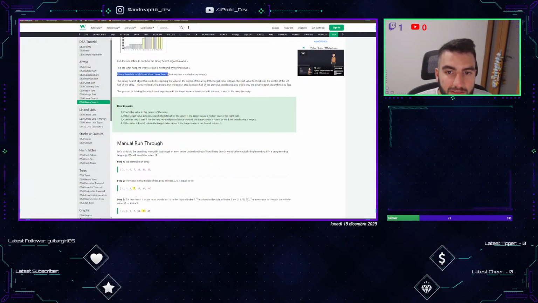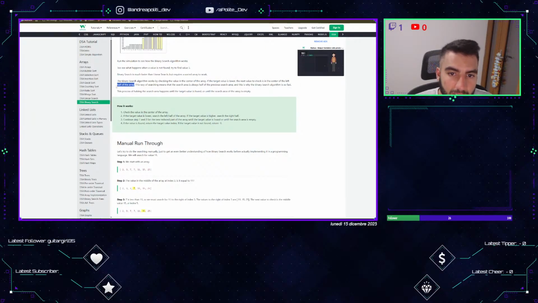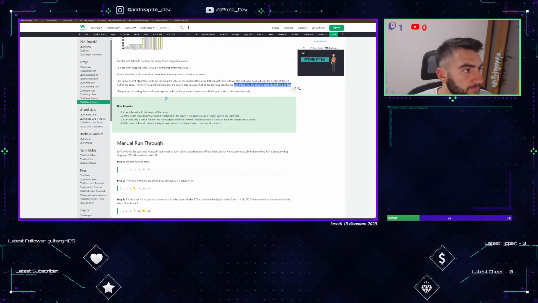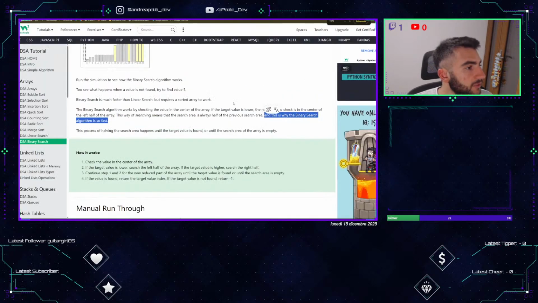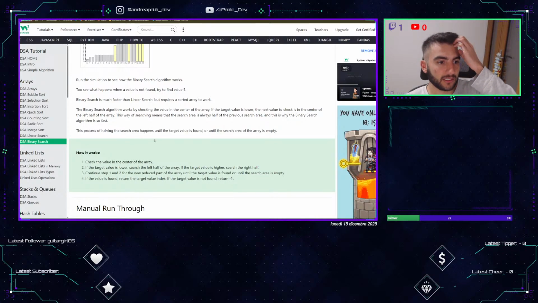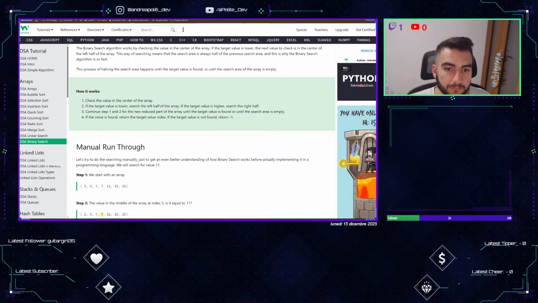Binary search is much faster than linear search, but requires a sorted array to work. The binary search algorithm works by checking the value in the center of the array. If the target value is lower, the next value to check is the center of the left half of the array. This way of searching means that the search area is always half of the previous search area, and this is why binary search is so fast. This process of halving the search area happens until the target value is found, or until the search area of the array is empty.